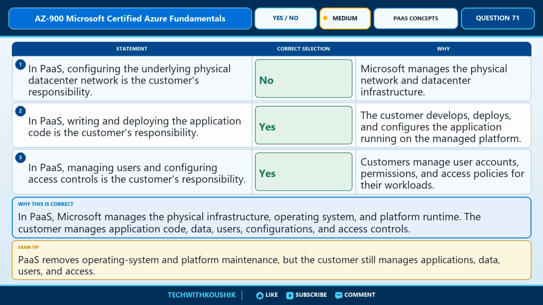For statement 3, choose yes. Customers manage user accounts, permissions, and access policies for their workloads. A helpful shortcut is this. PaaS removes operating system and platform maintenance, but the customer still manages applications, data, users, and access.